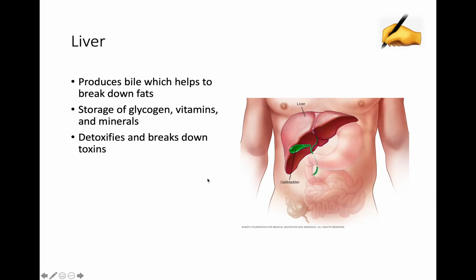The liver. The liver produces bile, which helps break down fats further. It's also the storage of vitamins, glycogen and minerals, and also detoxifies the body and breaks down toxins. So can you pause the video for a moment and take this down into your notes copy?